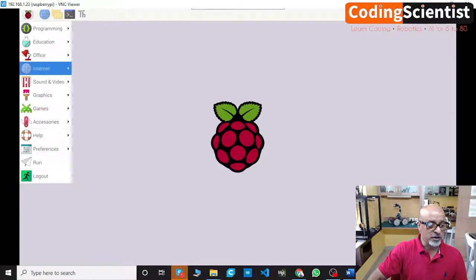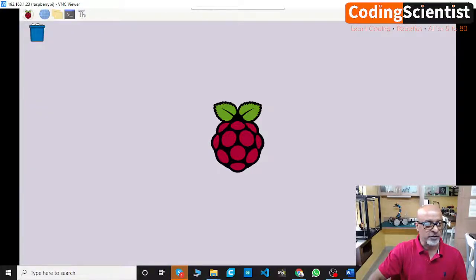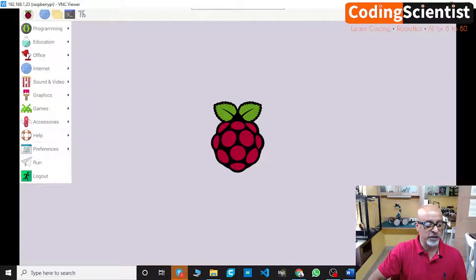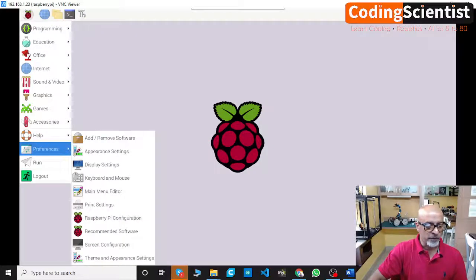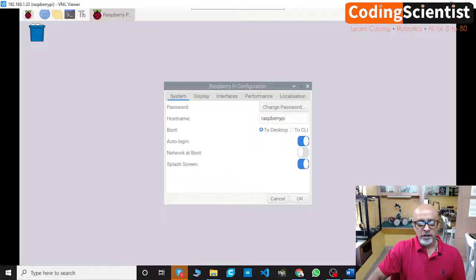Raspberry Pi, the symbol, and then go to Preferences. Once you go to Preferences, go down to Raspberry Pi Configuration. So let me show this again. Click on this Raspberry Pi menu, this icon, this red color with the green leaves. Click on this. Go down, you get Preferences. In Preferences, go to Raspberry Pi Configuration. Click on that, and there you go.